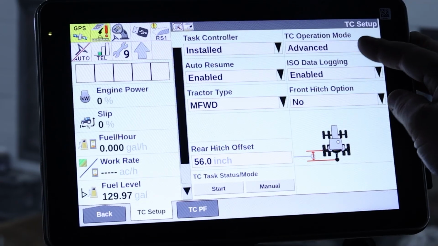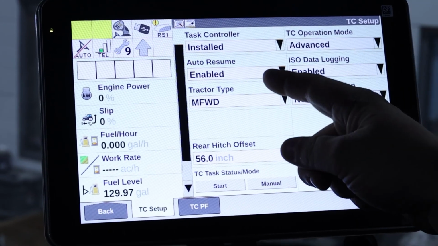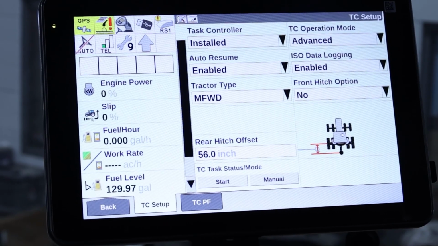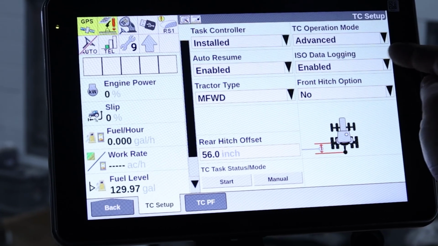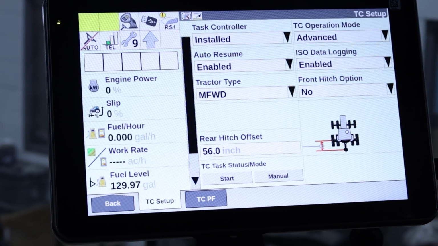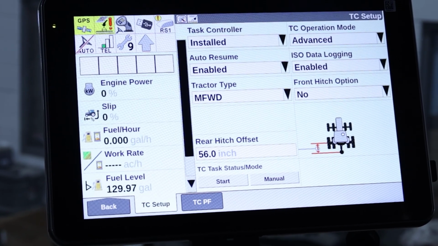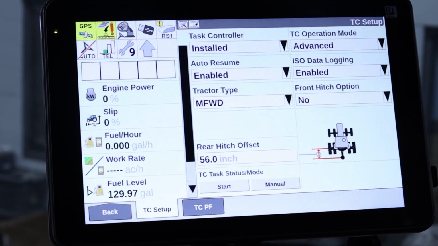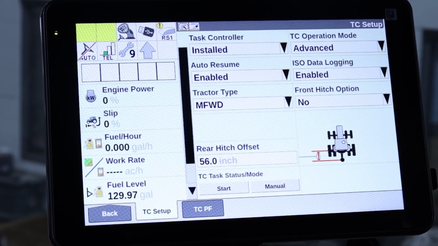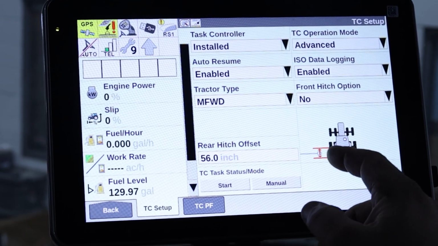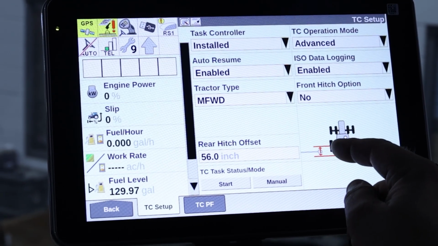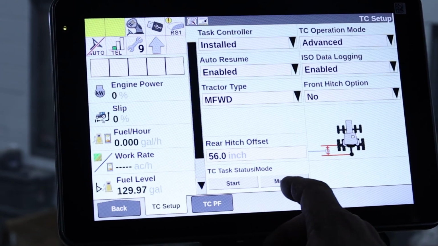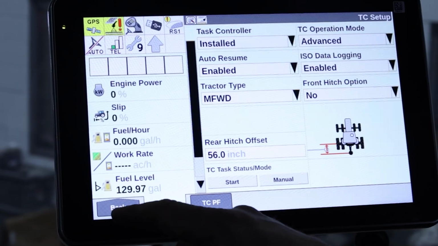We have ours set on advanced mode and auto resume so that when we shut off and turn back on, it will auto resume. ISO data logging enabled, so it logs the data that is coming across the ISOBUS. Tractor type, we're in an MFWD. Front hitch option, no. Our rear hitch, we have it measured from the center of the axle to the hitch point, and that's where your start and your manual is.